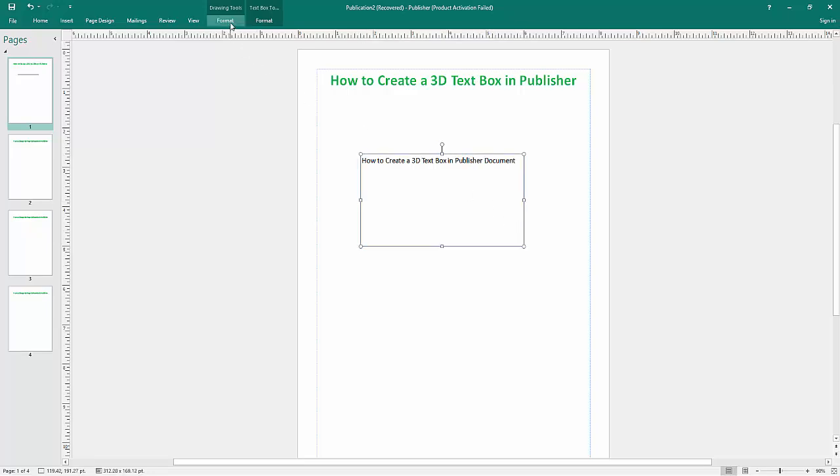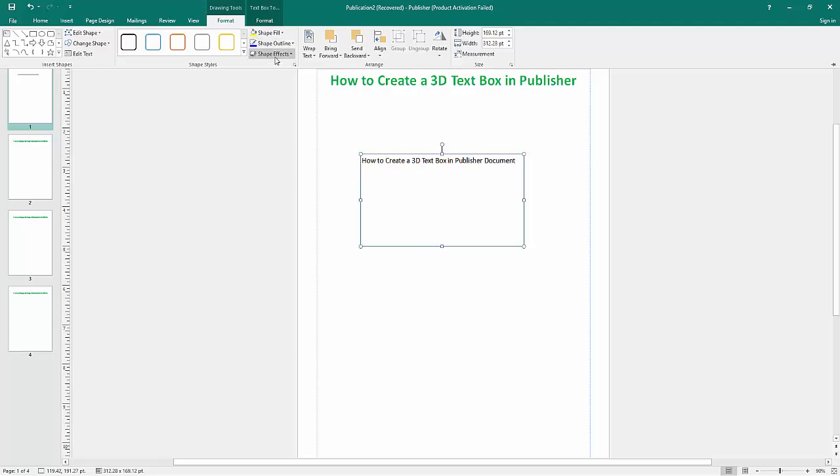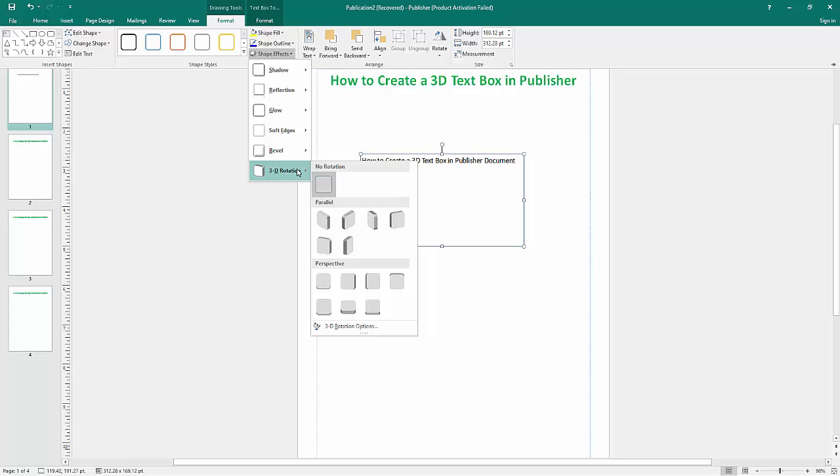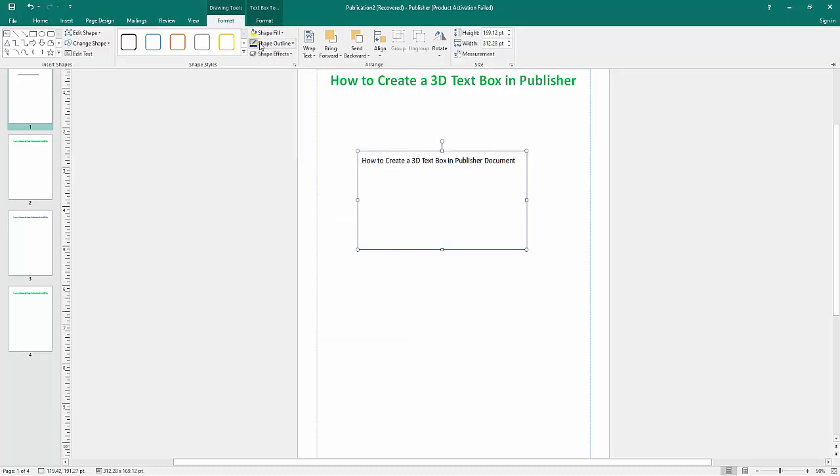Now go and select the text box. Now go to the Format option, then click. Now click on the Shape Effect option. Now we select the 3D Rotation option. Now we select any 3D style.